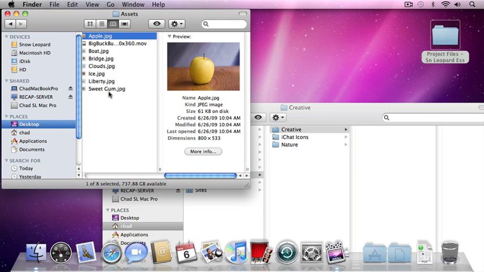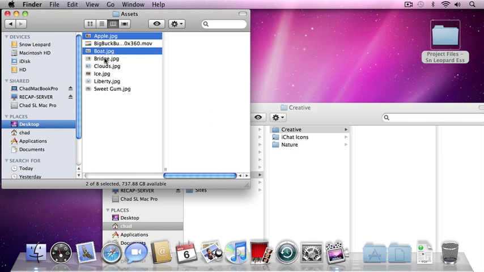I'm also going to hold down the Command key to select non-contiguous images, and I'm going to choose Boat, Bridge, and Liberty. So all four of these files are currently selected, but by holding down the Command key I've selected them non-contiguously. Now if I were to just drag these files into my Creative folder, what's going to happen is they're going to get moved from the Project files and the Assets folder into my Creative folder.